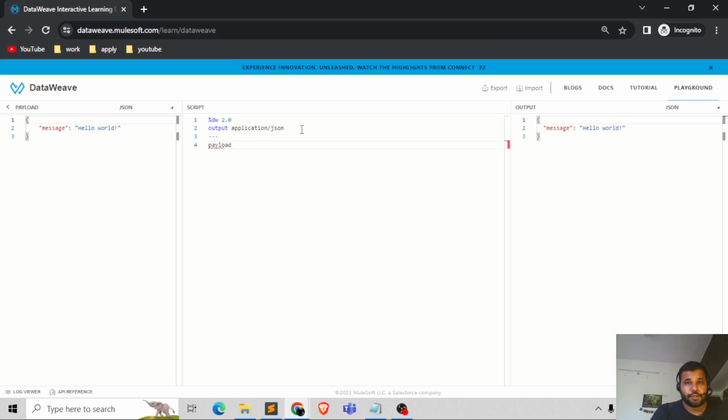Now, commenting out a line. Suppose I remove this payload and use this here. Suppose I need to comment out this single line, so I'm using this one. You can see this is commented out, so the empty object is coming here.